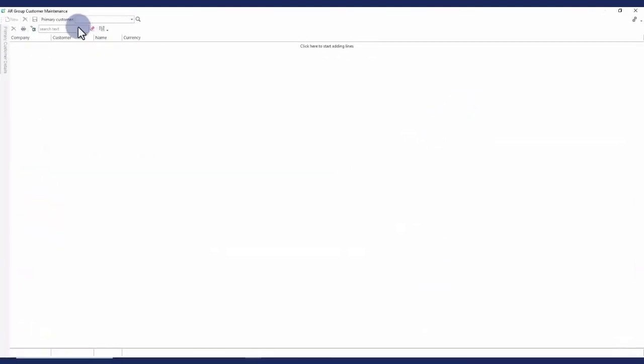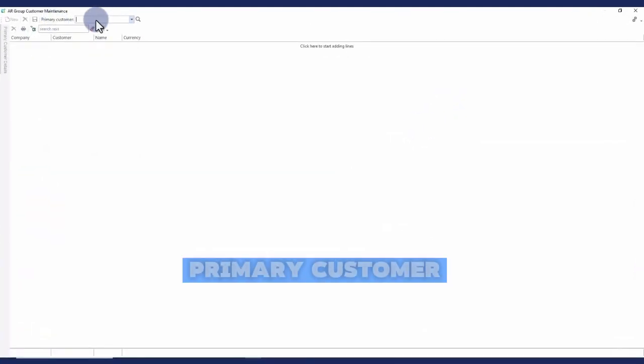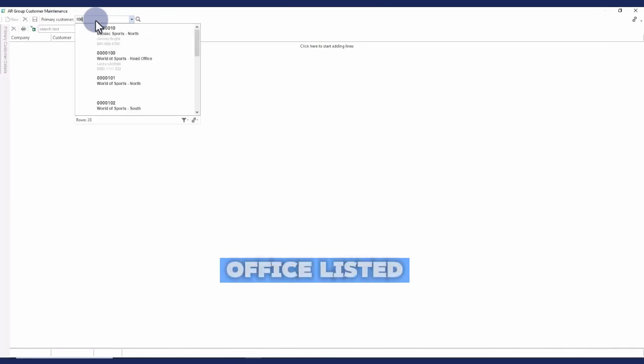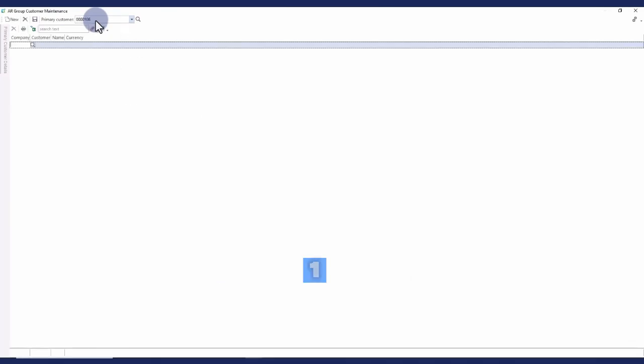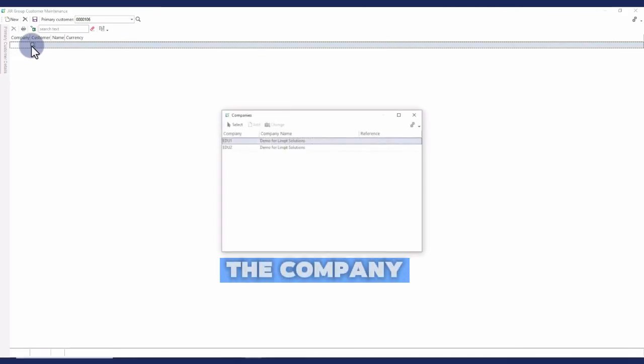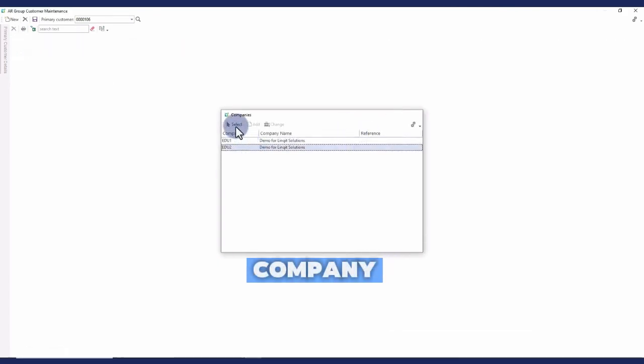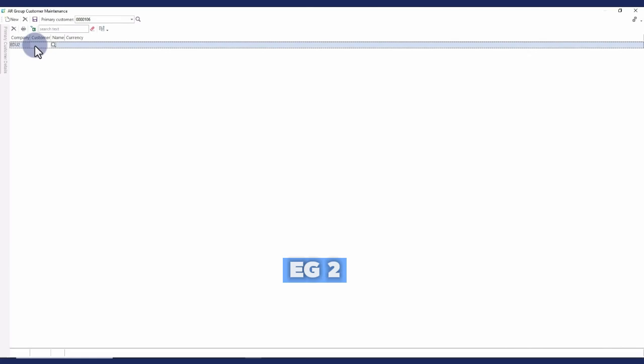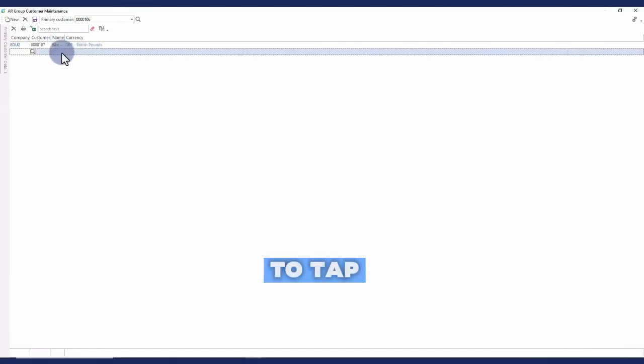Okay. And on Primary Customer, we're going to enter the head office listed under AG1. So we're going to tap off. And here we're going to select the company, which is the second company. AG2, this branch is listed under AG2, so this is the customer code we're going to enter of that branch. We're going to tap off.